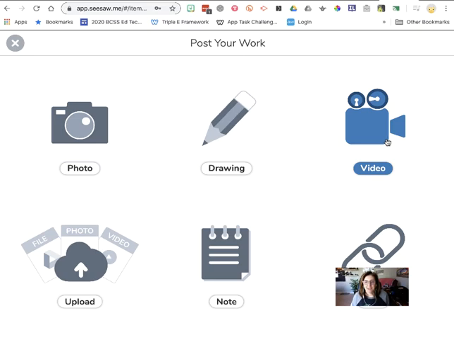So these are the different types of activities that a student might be asked to do by the teacher, or the teacher could actually post work and ask a student to annotate or draw on top of that work their answers.